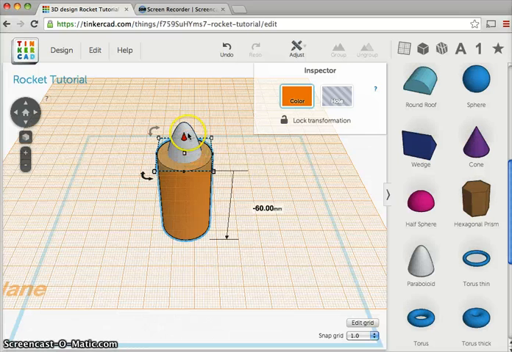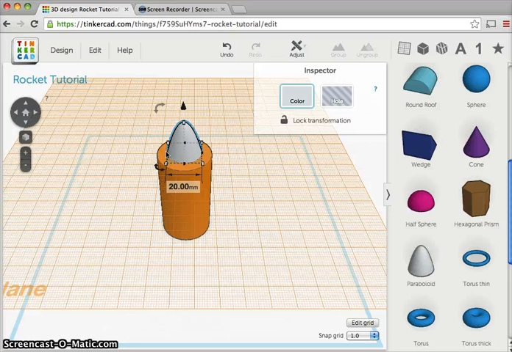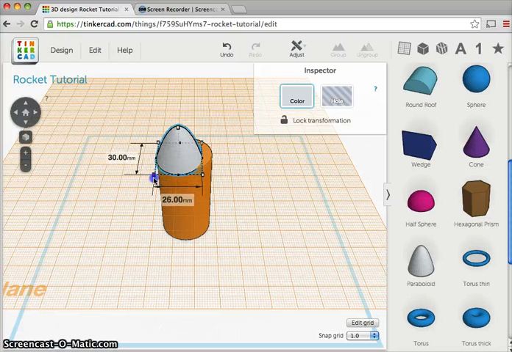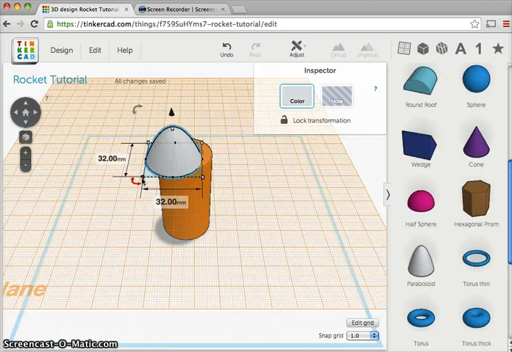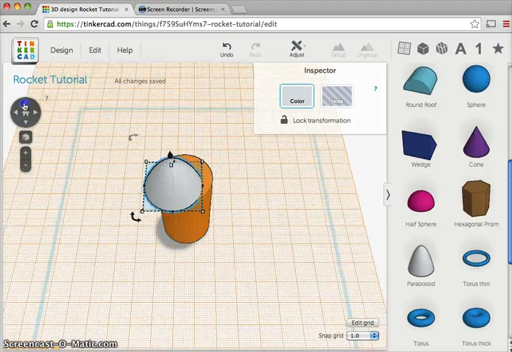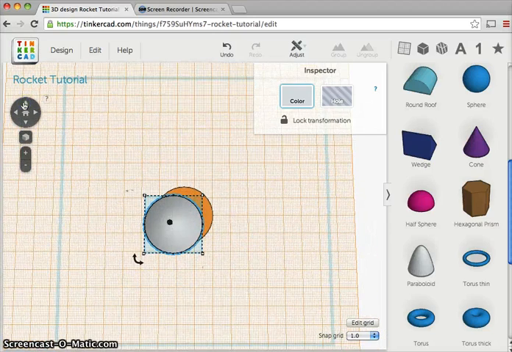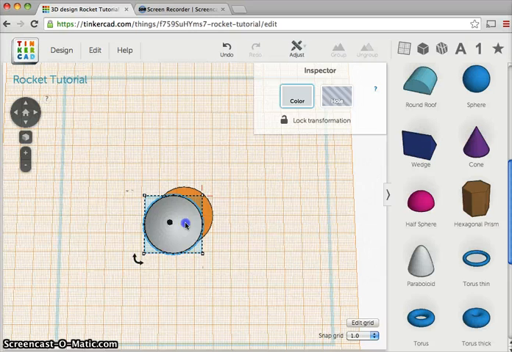So I need to click on this nose cone, and I can make those measurements the same. I can do 32 millimeters by 32 millimeters. So let me get that size exactly right. All right, so now I know the diameter of my nose cone is the same as my cylinder. But if I rotate around, so that you can clearly see, this nose cone isn't directly lined up with my rocket body.